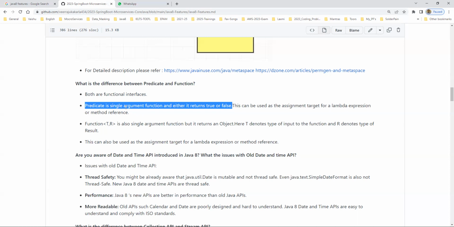Whenever you are using a Predicate functional interface in a program, you need to use either lambda expressions or method references. Lambda expressions provide the implementation for these functional interfaces, and method references are a compact way of defining the method. Using method references or lambda expressions, we can provide the implementation for the Predicate functional interface.